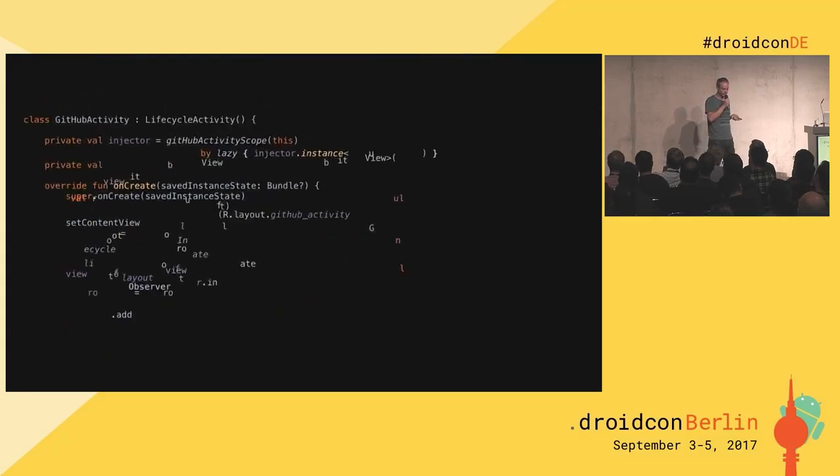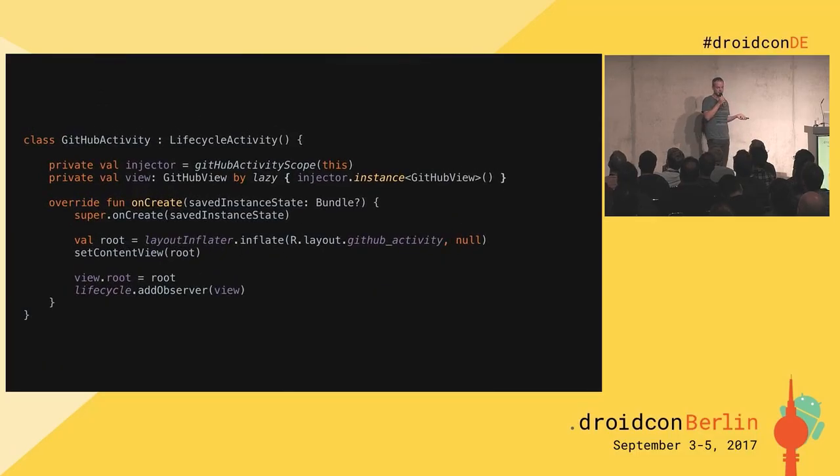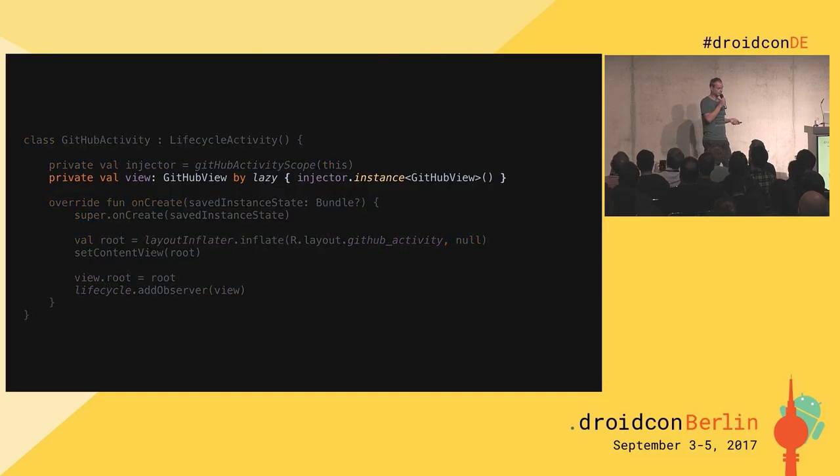But what if it could look like this? I like this much better. Because activities, you don't own them, you don't instantiate them, you cannot really unit test them, and I would like to have my code unit tested. So what I did here is I extracted the GitHubView class, and this GitHubView class is a lifecycle aware class, and I'm doing everything there. I still have to create the view, of course, in the activity, and I have to set this view to my view class, and finally I have to register my view as an observer to my activity's lifecycle.